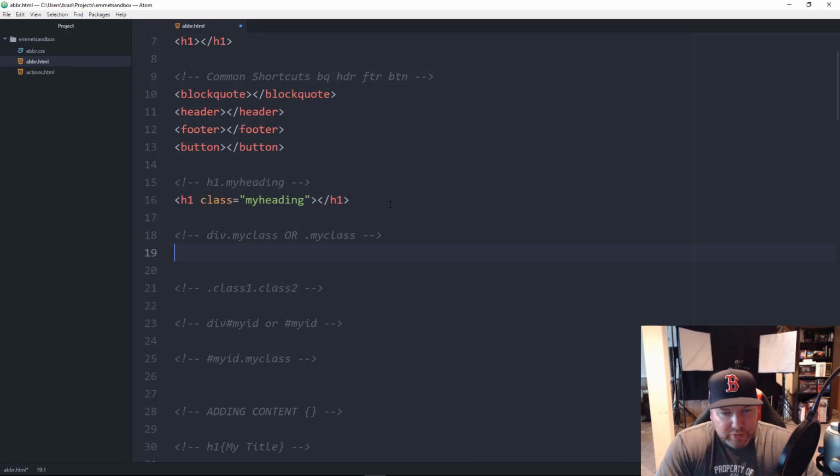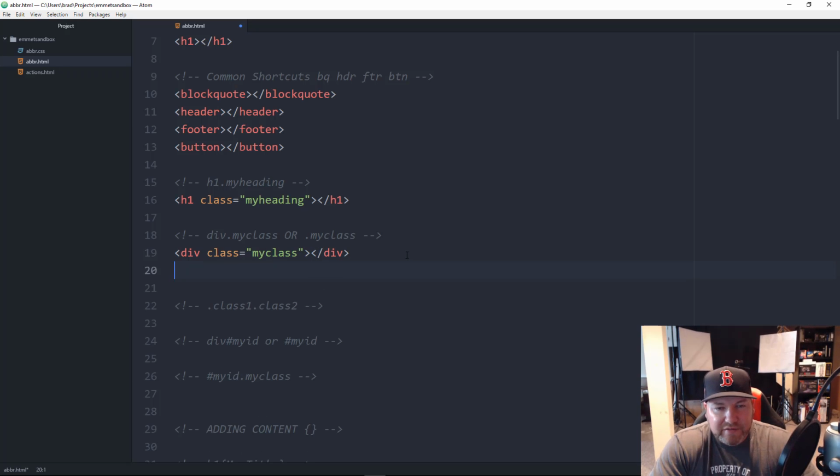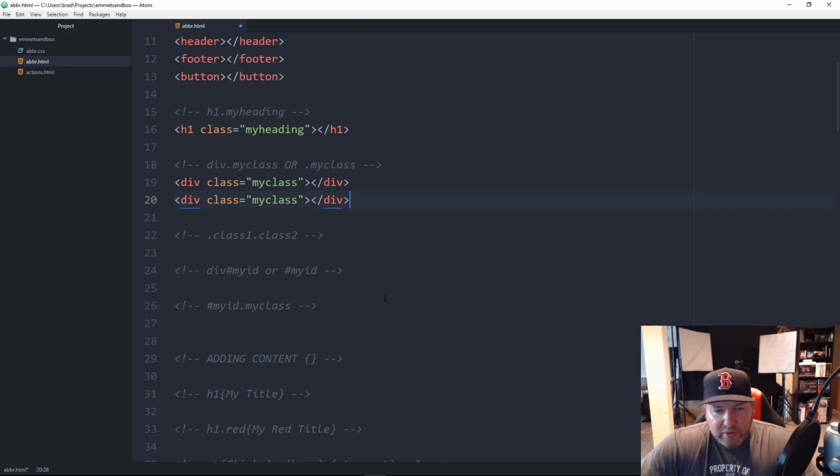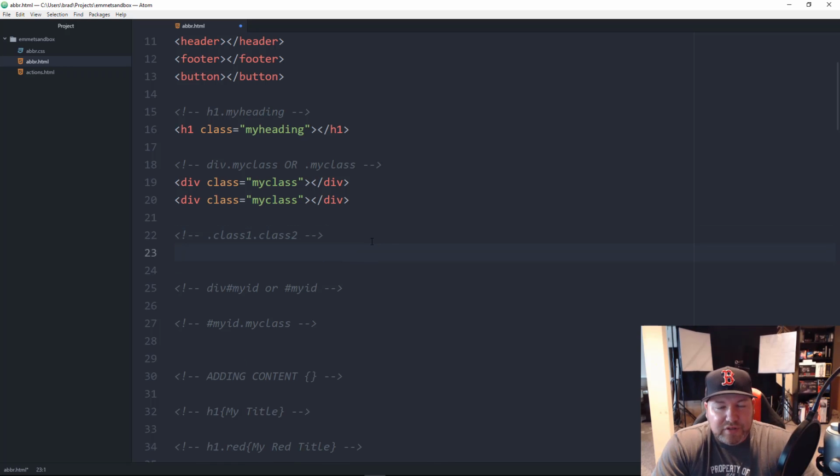So let's say we want a div with the class of my class, so we could say div dot my class, tab. Now when we're using divs, you don't even have to use the div element. You don't have to type out div dot. You can just do dot my class, tab, and it'll give you a div with my class. If you wanted to add more than one class onto the same element, that's easy as well. So let's do a div with a class of class 1 and class 2. We'll do dot class 1 dot class 2, tab, and now it gives us a div with both classes.